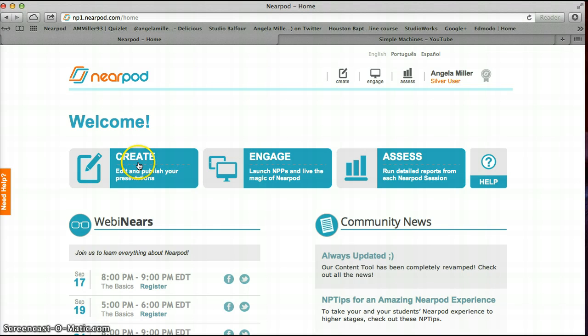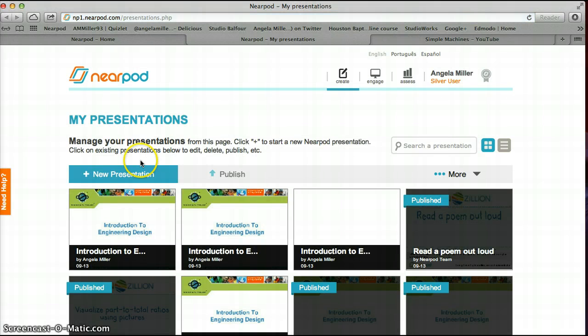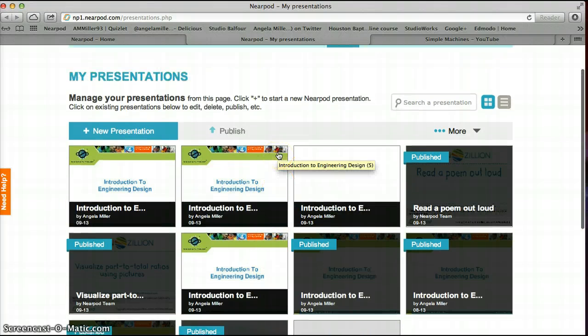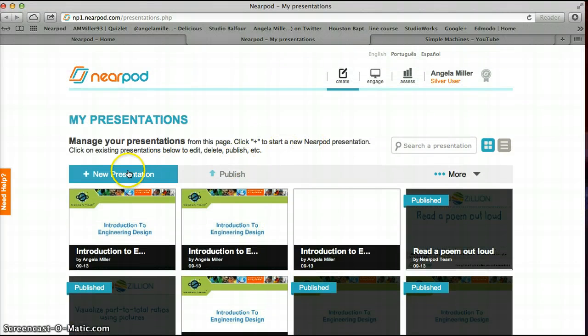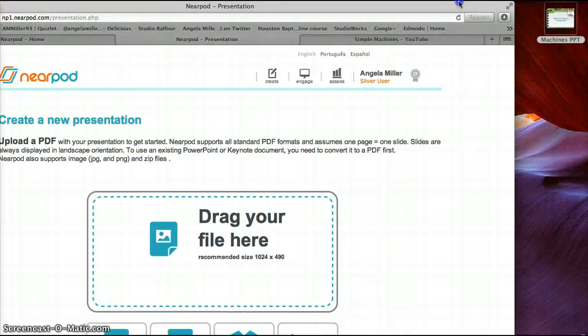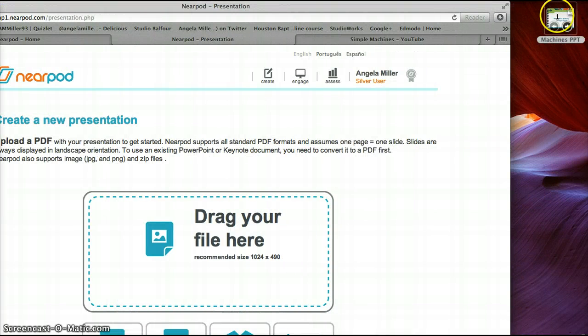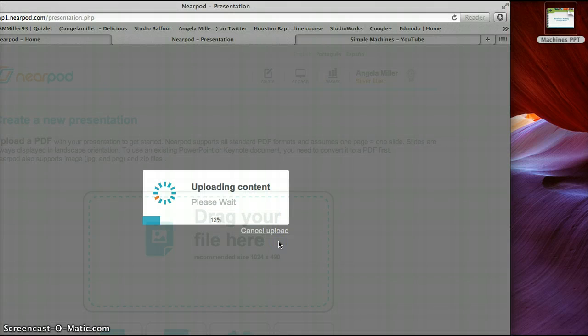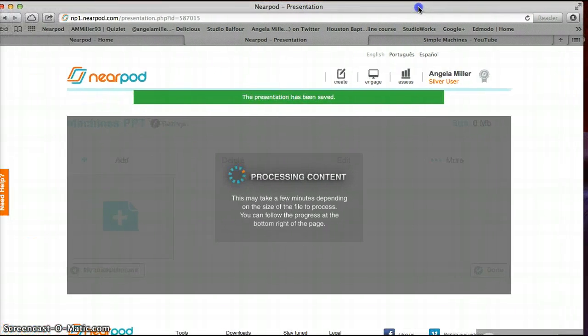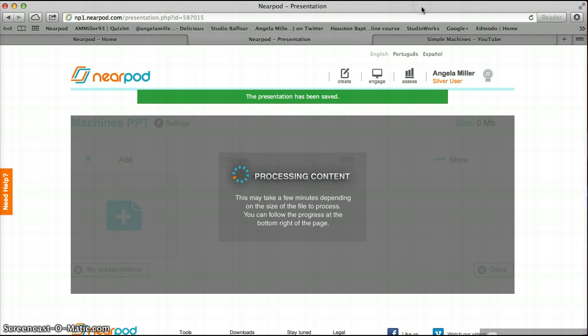So I'm going to go ahead and create first, and you'll notice that I already have some presentations in Nearpod. So if I want to create a new presentation, I'm just going to go to this plus button and click New Presentation. And I have a PowerPoint that's already saved, so I'm going to drag the file in here and upload it, and sometimes it takes some time, but it's telling me that the presentation has been saved and that it's processing.